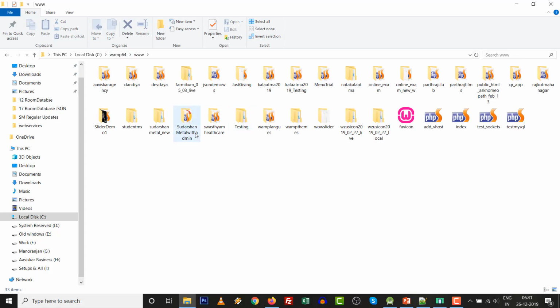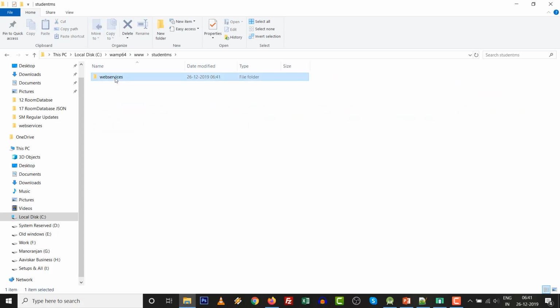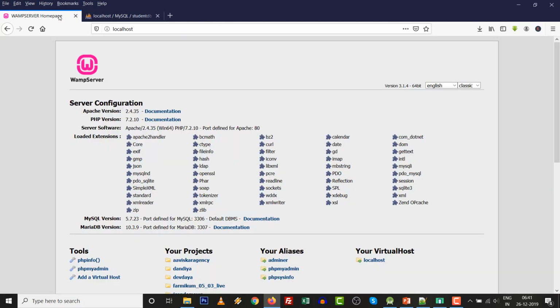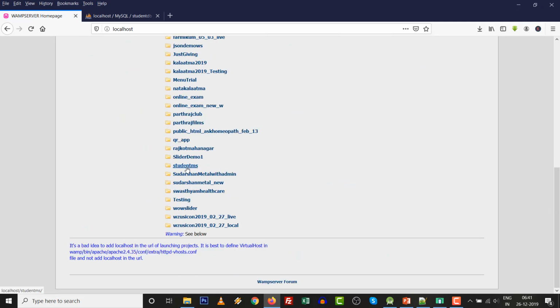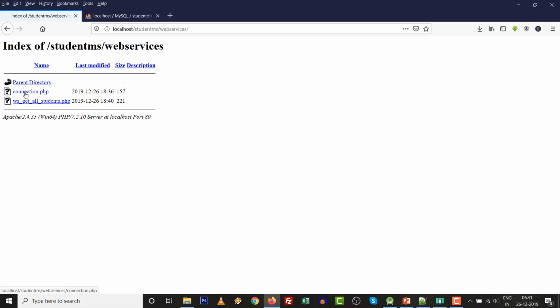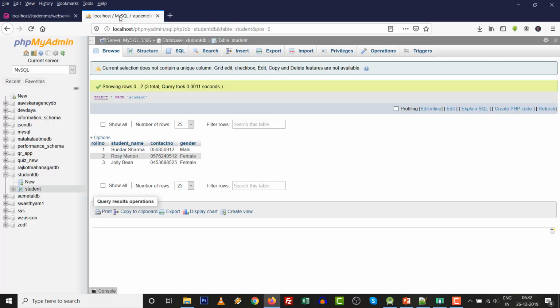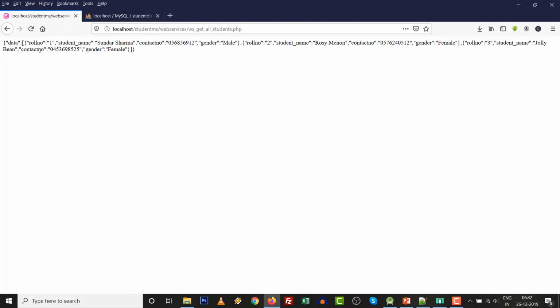So inside WAMP, this one is the www in student ms underscore web service. So go over there and refresh this file on localhost. You can see student ms over here. Inside that web service, if the connection is ready, then all the data will be over here. Very nice example. So all the data, whatever the data in rows, you can write the web service, JSON based web service, and you get this result.